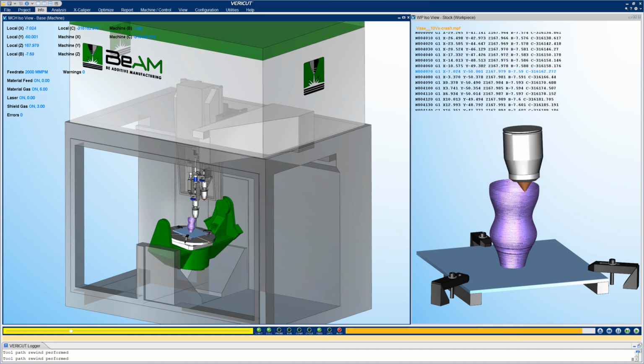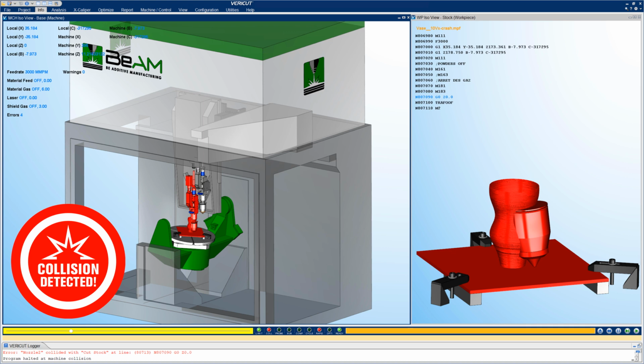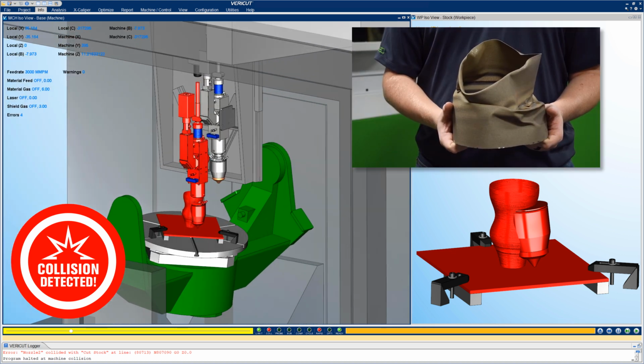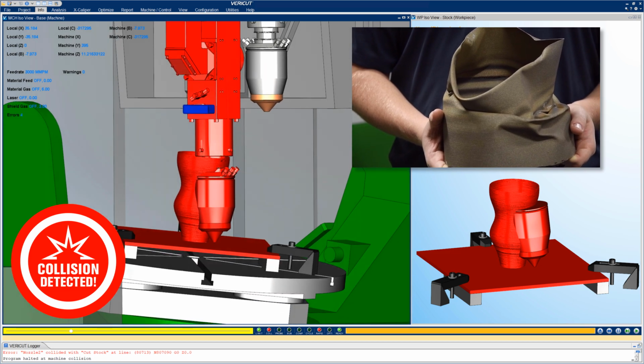Detect collisions between hybrid machine and additive part and identify errors, voids, and misplaced material with VERICUT's superior simulation capabilities for additive manufacturing.